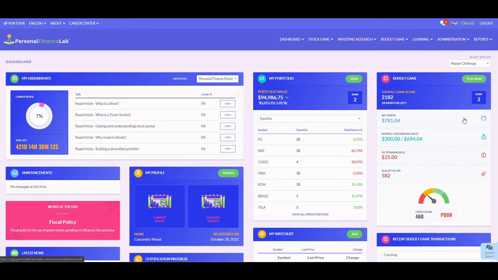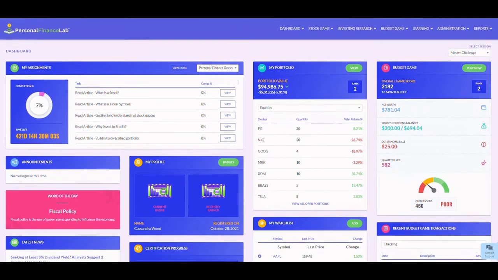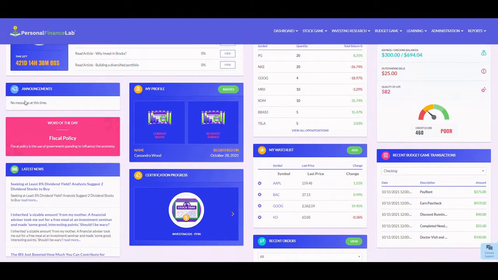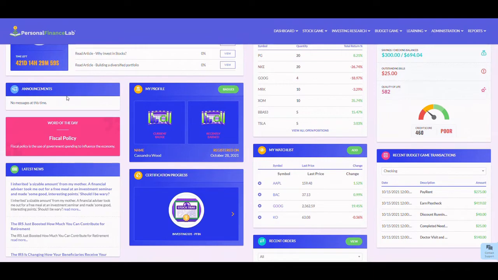Over here is their budget game settings and how they're doing so far. Clicking this button will take them to the budget game, where they can continue to play wherever they left off. Further down the page, if you have any announcements that you posted for your class, it'll appear here.